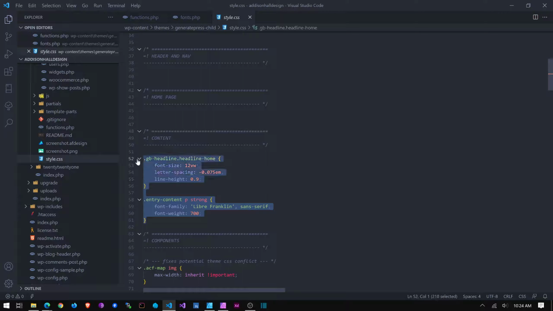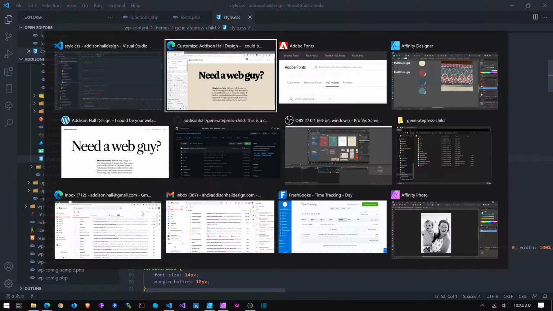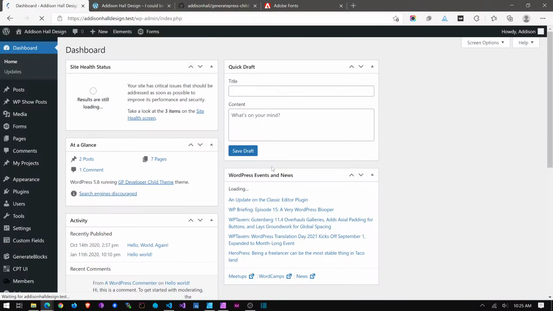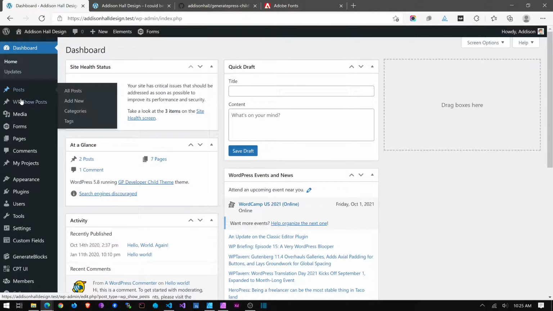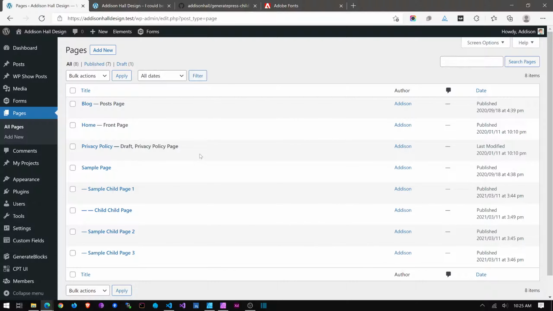I'm just gonna scrap all that because I'm not gonna use it. Save. Go back. Okay, let's close out of this and let's see if we can make the font show up in the editor. So I'm gonna go to Pages. Home. Okay.